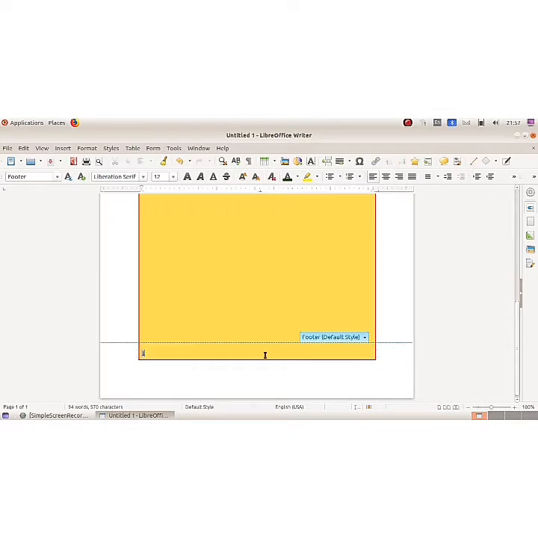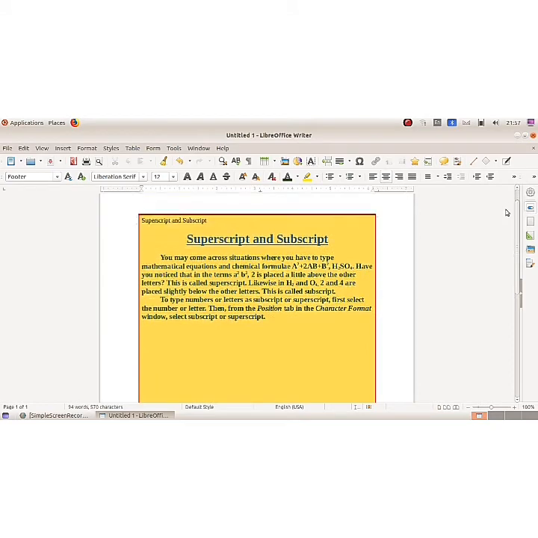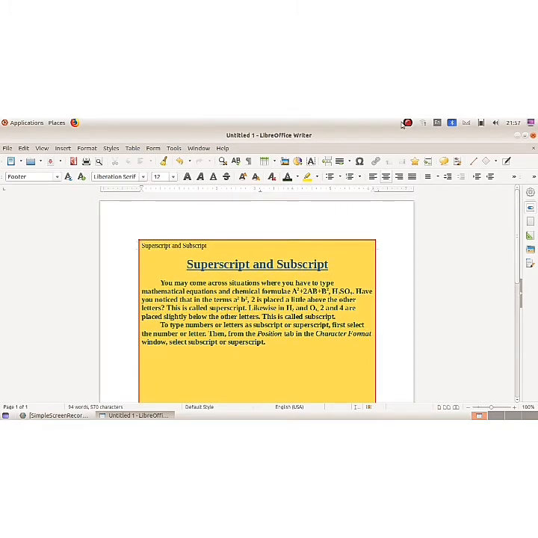Change the position of the page number into center. Click on the Align Center option from the Formatting toolbar. Now header and footer inserted on the document.